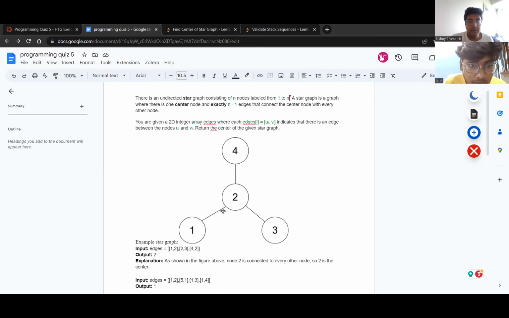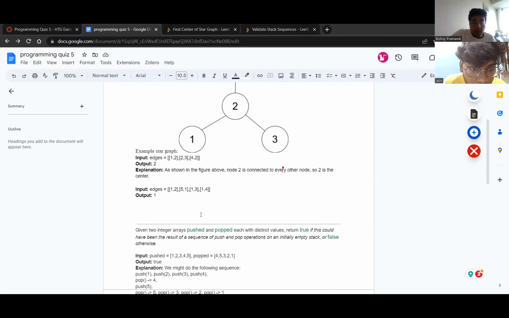Return the center of the given star graph. Example: edges are [1,2], [2,3], [4,2]. That is 1, 2, then 2, 3, and then 4, 2. Output is 2. As shown in the figure, node 2 is connected to every node, so 2 is the center. And in the second example, it is [1,2], [5,1], [1,3], [1,4].